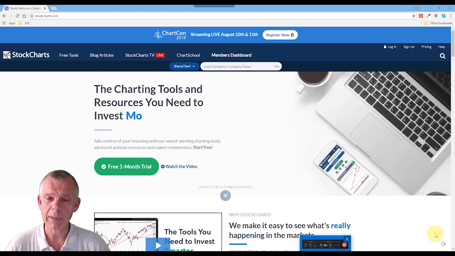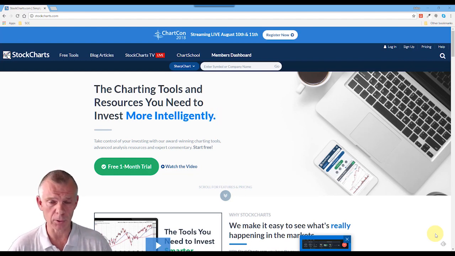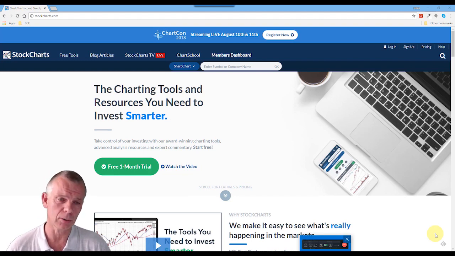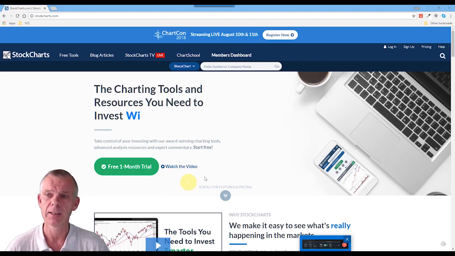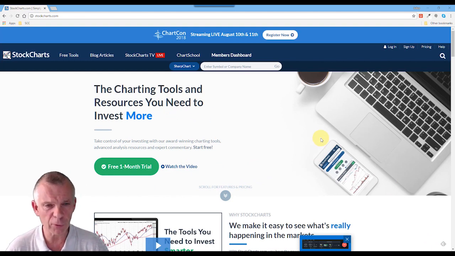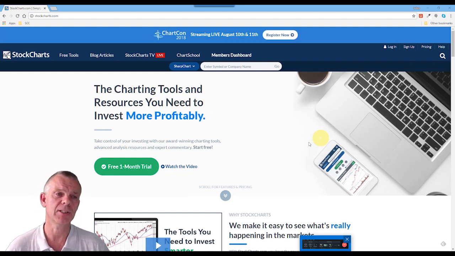Now, where can we actually find RRGs on the website of StockCharts.com? Let's go to the home page, and for this purpose I have logged myself out of my account, so this is something that someone will see who is not logged in to an account at StockCharts.com. The first place where you can actually see RRGs is under the Free Tools menu.